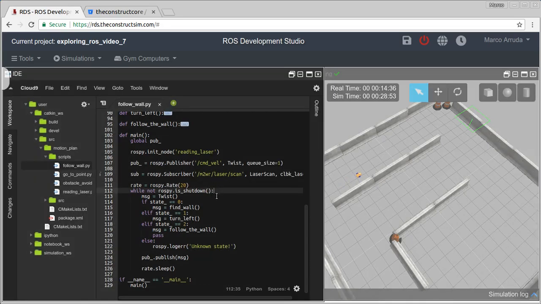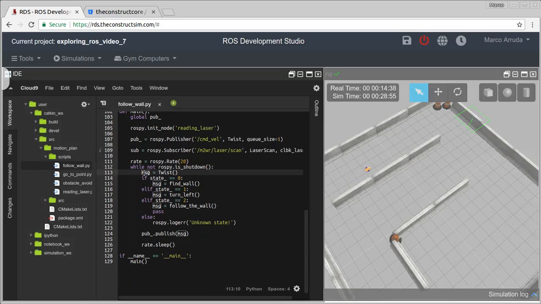And inside our loop, we are defining a message, and depending on the state, we are getting the message values from a function. So for state number 0, we have find wall. For state number 1, we have turn left. And for the last state, number 2, we have the main task, which is follow the wall. Finally, we are publishing the message to the command velocity and putting the node to sleep until the next time we have to perform the same tasks.